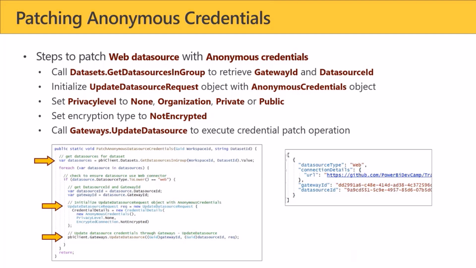Now, what's confusing to people is that they would say, hey, my data source doesn't go through an on-premises gateway. This can't be right. I can't have a gateway ID, or why am I using Gateways.UpdateDatasource?